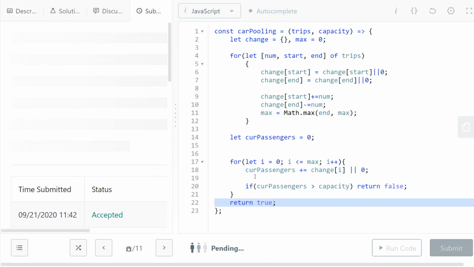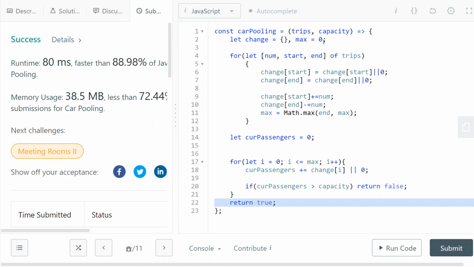So I'm going to show you that this works. And this is an O(n) time complexity solution and an O(n) space complexity solution.